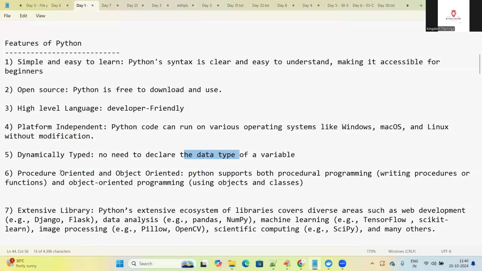Python is both a procedural and object-oriented programming language. I told you the meaning. Some programming languages are procedural, and some programming languages are object oriented. If any programming language is said to be object oriented, there we use the concept of objects and classes. If any programming language is said to be procedural, there people use procedures and functions.